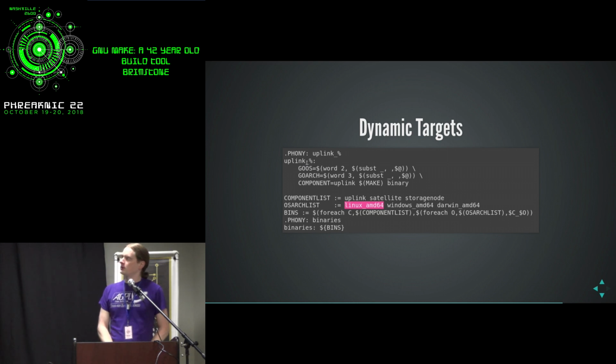And then, for example, the uplink_linux_amd64 target would then trigger on this target, or this rule definition. And then using the word and subst functions, you can pop out each of those different parts again. You can get what the component is because that's the rule that you're in. But to get the operating system, it's now the second field, using the underscore as the delimiter. The architecture is the same way. You can then set those two things and then run another target called binary that, once those variables are specified, knows how to construct that binary.